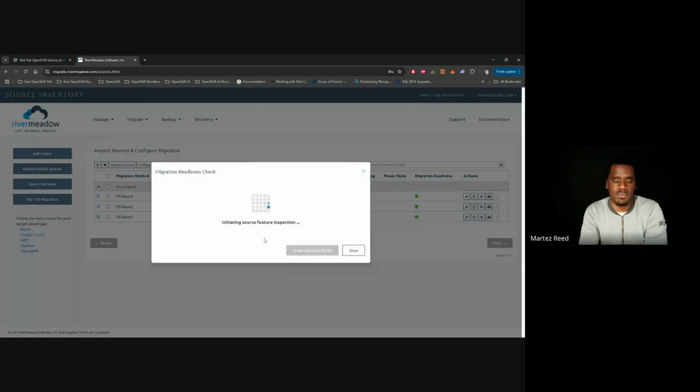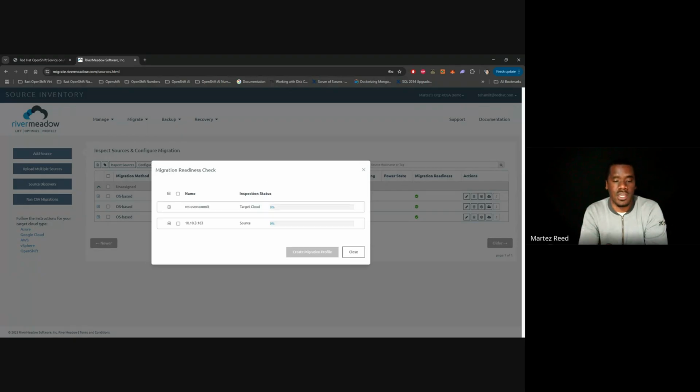Perfect. So what we're doing now is we're running through a battery of checks to be able to perform validation and provide insights into whether we believe there will be issues with actually migrating this workload from the source to the target. In this case, everything's come back clear on the target side. So this is a major value of the River Meadow platform when you start to think about actually orchestrating and operating migrations at scale. It's one thing if a workload fails when you're migrating one or two VMs. When you start to talk about hundreds or thousands of VMs, being able to migrate those at scale with assurance is absolutely critical. So now everything looks good from a readiness perspective. So we can click Create Migration Profile.